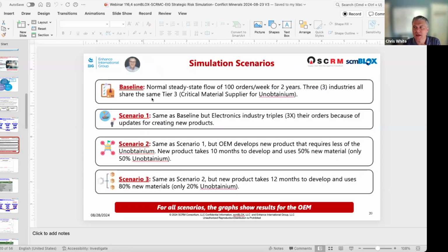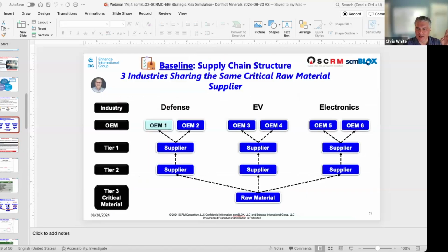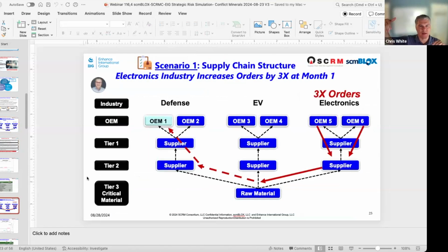And so what we're going to look at is our regular baseline. It's always 100. It's always the same baseline. But we're going to say that the electronics industry triples their orders for whatever reason. They decide they've got some new products or they want to get a hold of the critical material. So they're going to triple their orders. And now we're going to see the ripple effect. I'm showing 3 times the orders, and we're going to see how it travels through the supply chain, and I get impacted over here, even though I change nothing at all.